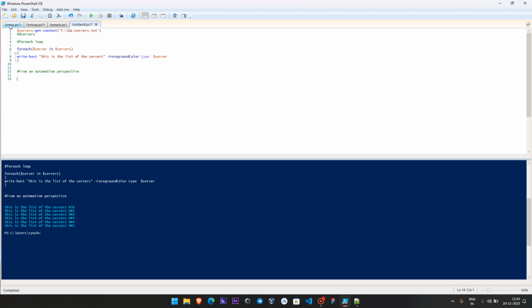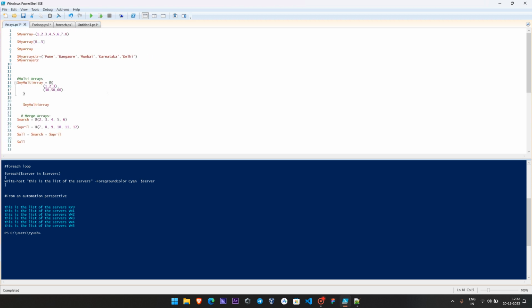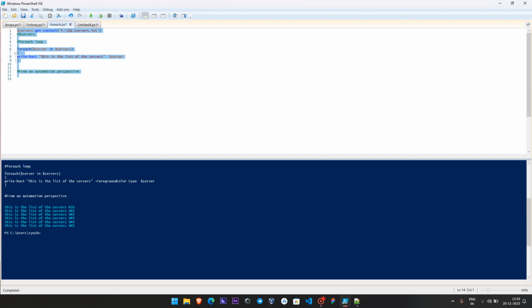Okay, so that's it guys. Today we have learned about arrays, for loop and foreach loop, and the foreach loop is going to be used mostly in our automation scripts. We will see in our next lectures what the other variables are and how we can use them.